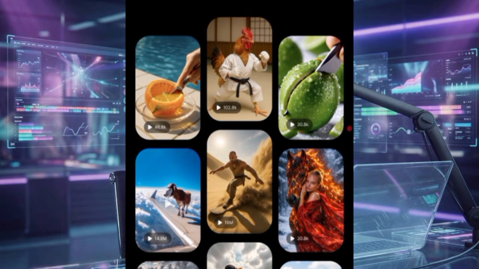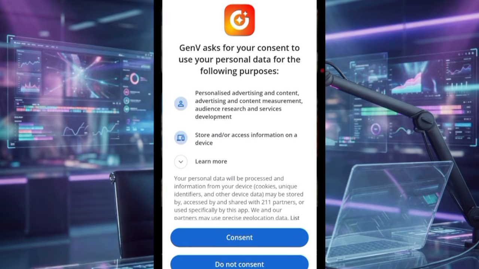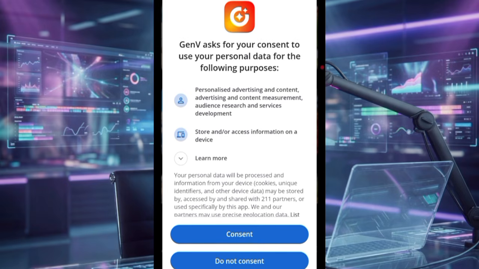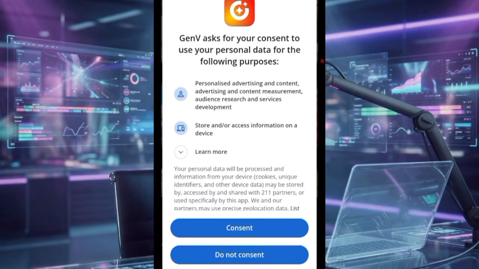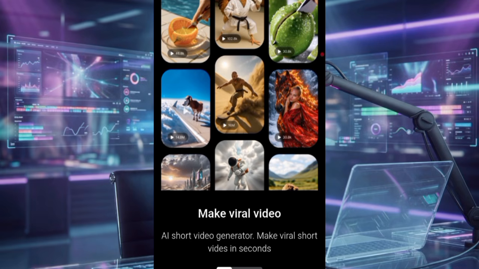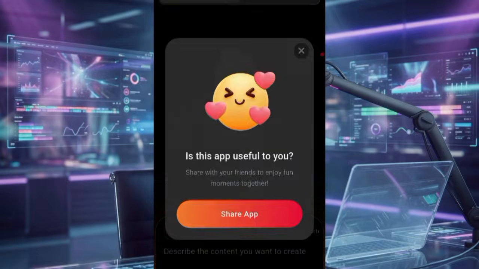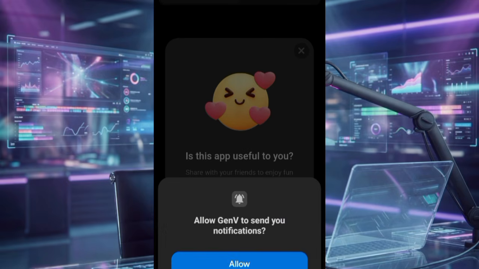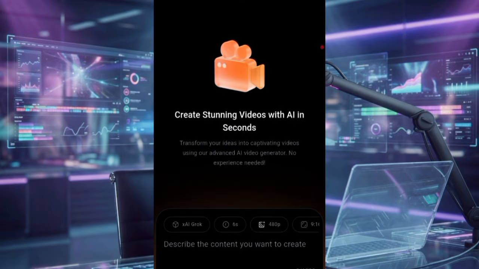Once you open it up, it's going to show the interface that carries all their templates, samples of their videos and all of that. So you're going to click on this. It's going to ask you all of this, so you read it and grant consent. Then once you're done, you're going to continue from here. Beautiful. So we are already in the app. Go ahead and allow Genv to send you notifications, or cancel it. Beautiful. So now we are in the interface.